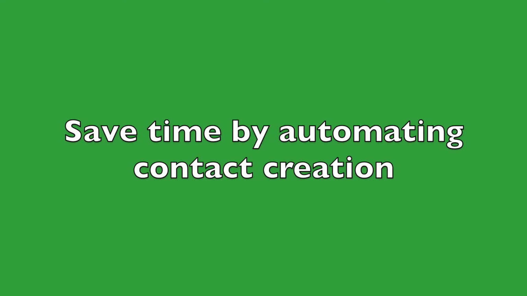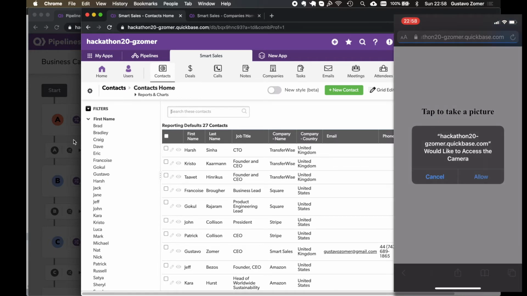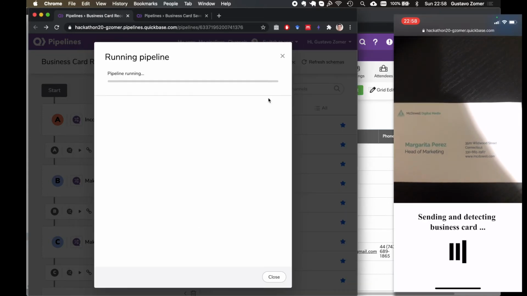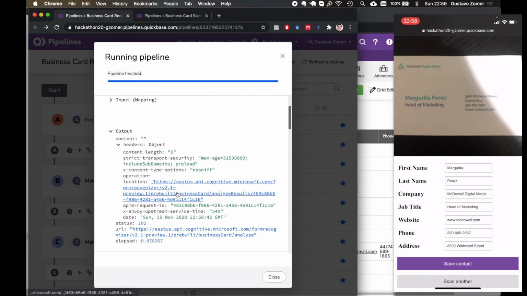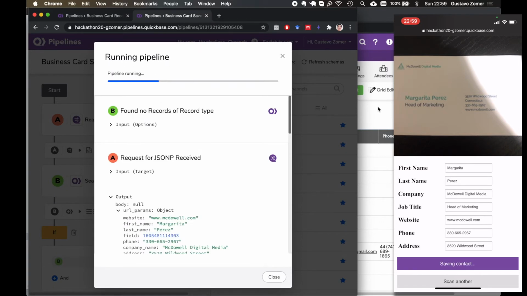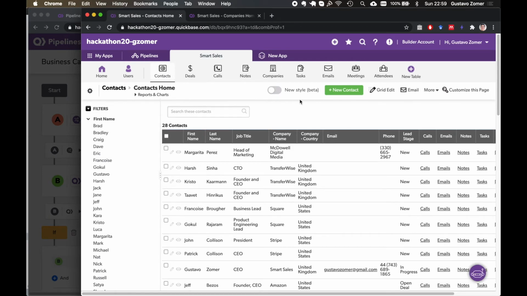Sales reps shouldn't be wasting time inputting information on the database. That's why Smart Sales has a feature to import contacts by scanning business cards. This pipeline uses Microsoft Cognitive Services to extract card info from the picture. Finally, the sales rep can review the info and save it to Quickbase. As we can see, both the company and the contact have been created.